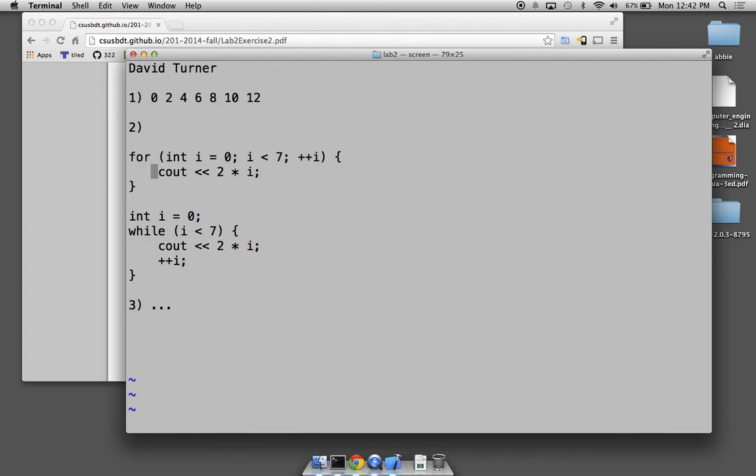Every while loop can be written as a for loop. Every for loop can be written as a while loop. They're interchangeable. Will for loops always be written in like 3? Yeah, always. This is a requirement.